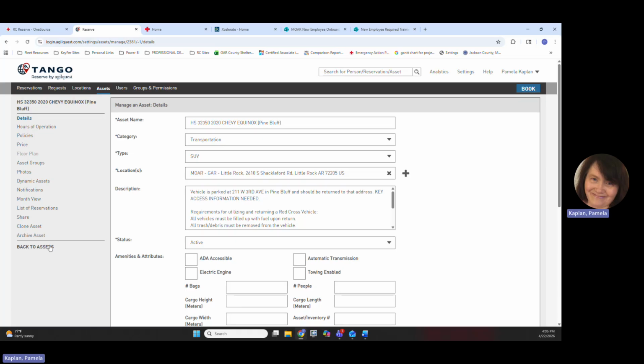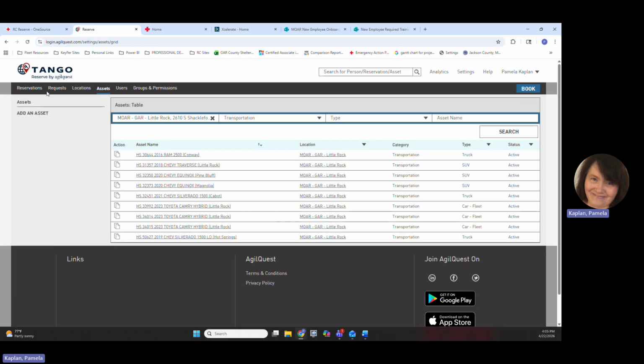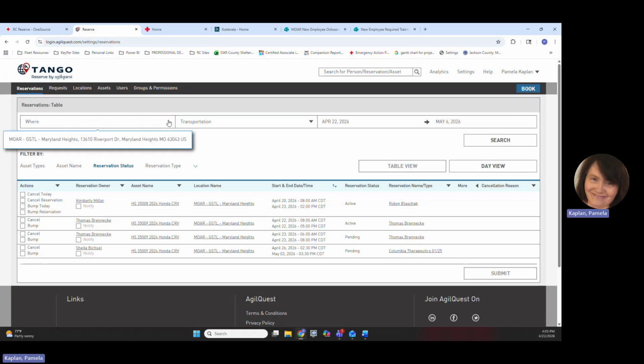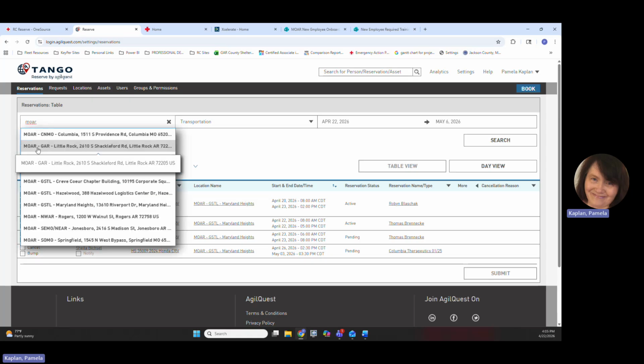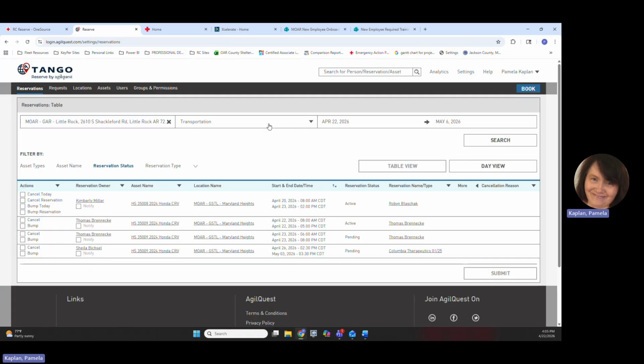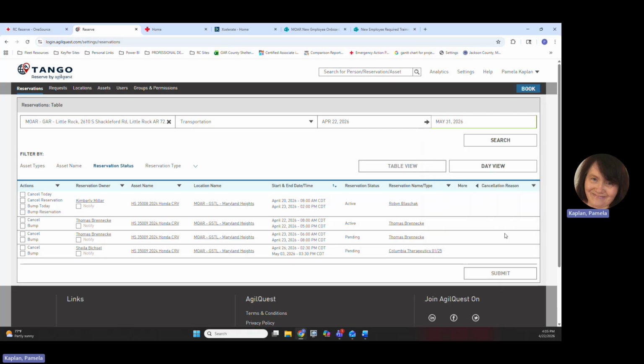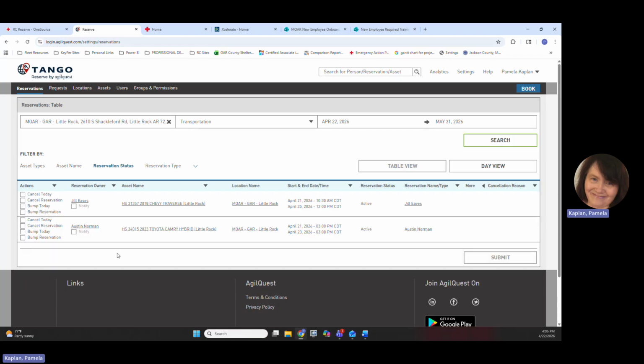So if we go back to the assets and go to reservations, we're going to look at the different reservations that are in Greater Arkansas right now. We're sticking with vehicles, and we can set this time frame for however long we want. So I'm going to select it for the end of May, and I'm going to apply it. And then you have to hit search. Right now there are 2 different reservations for that time period.